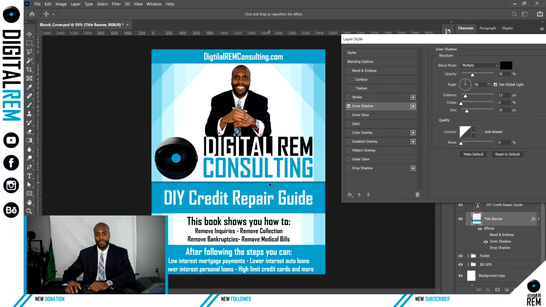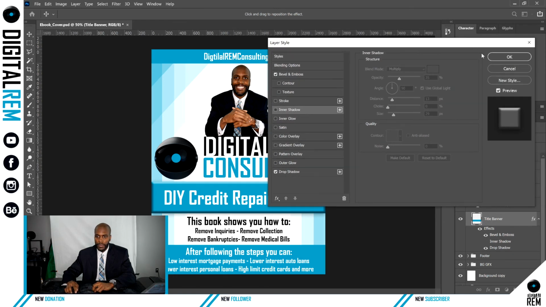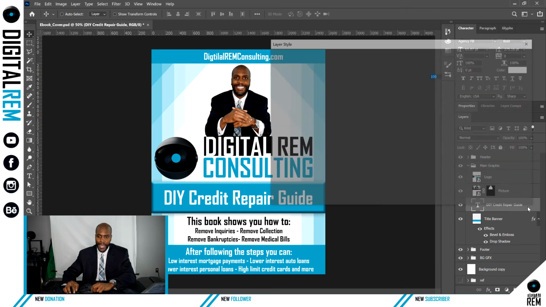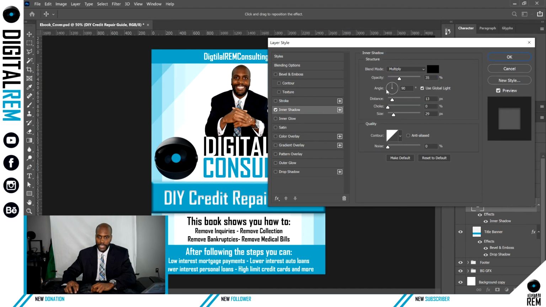The inner shadow actually makes it look like it's now suppressed inside. With that being said, I don't want the inner shadow, but what I do want is to put that bevel back on. I want that drop shadow. I'm gonna leave that like that. And what I'm gonna do is double click on the DIY credit repair and put the inner shadow on that. Boom, inner shadow's on that.